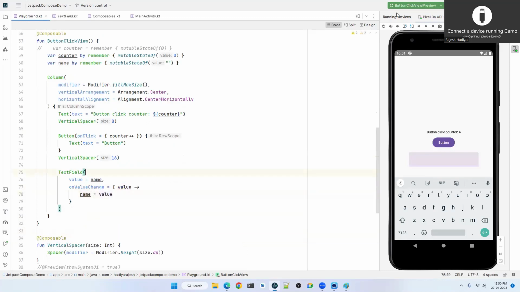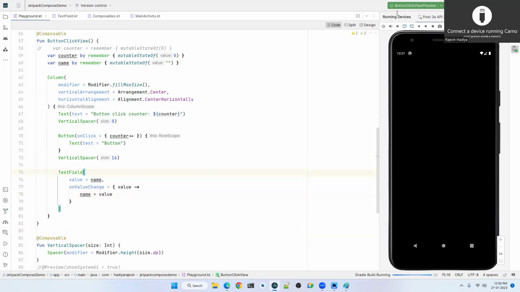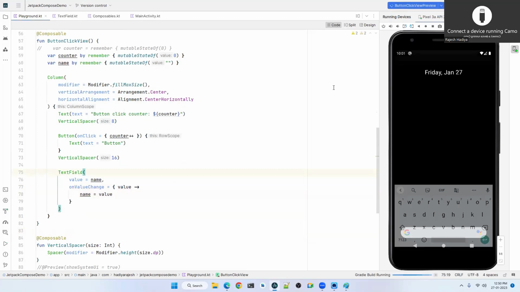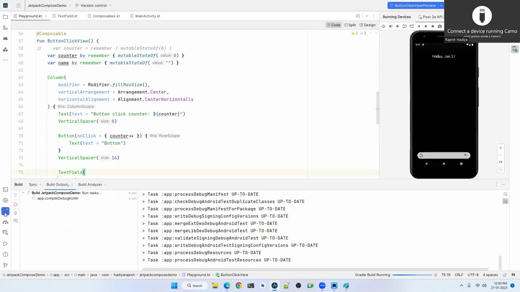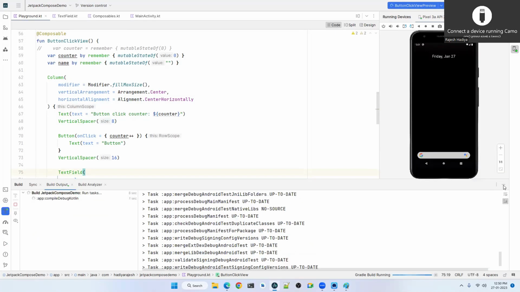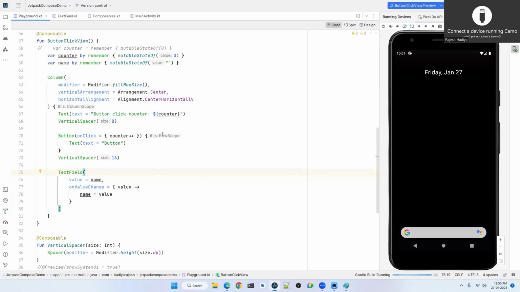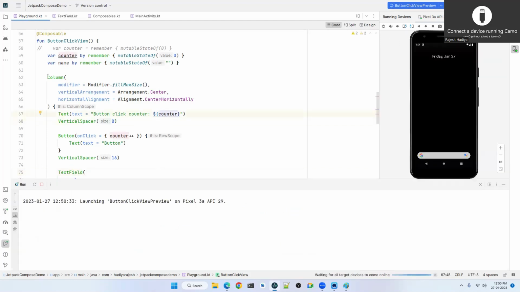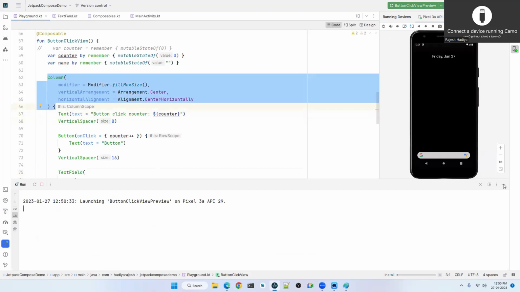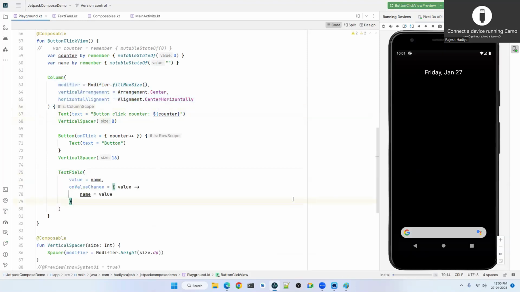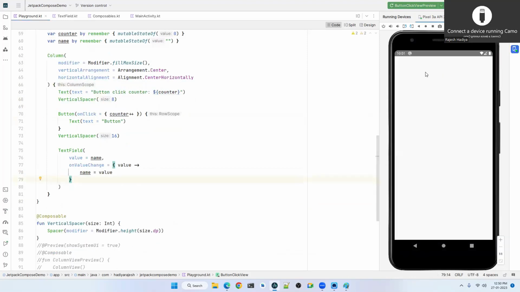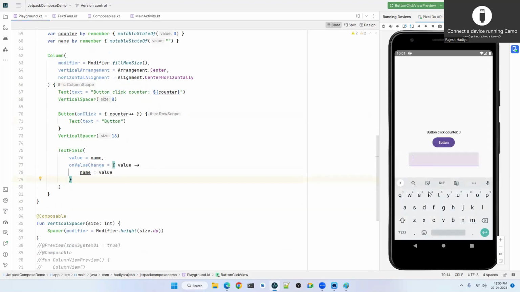Let me show you in action. Now it will work as expected, and I'll show you how. Let's just build it. Button counter is working as expected. Now let me write R A J E. So it's working, right? Why?